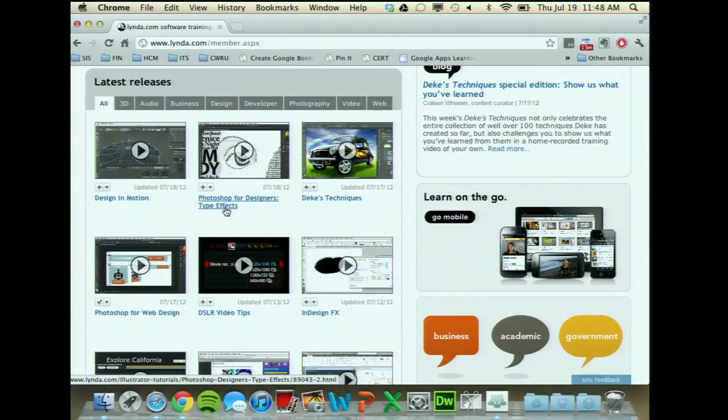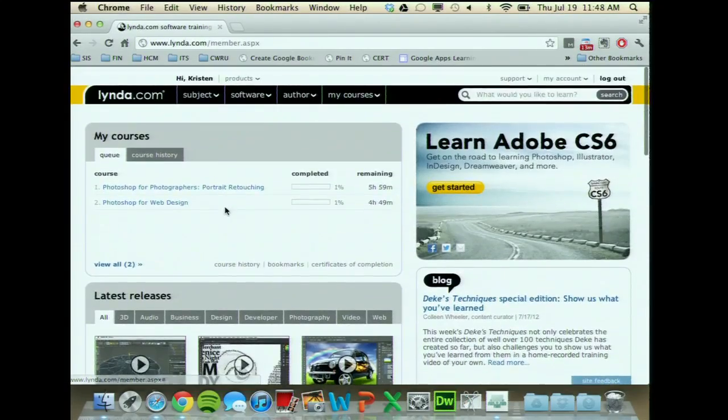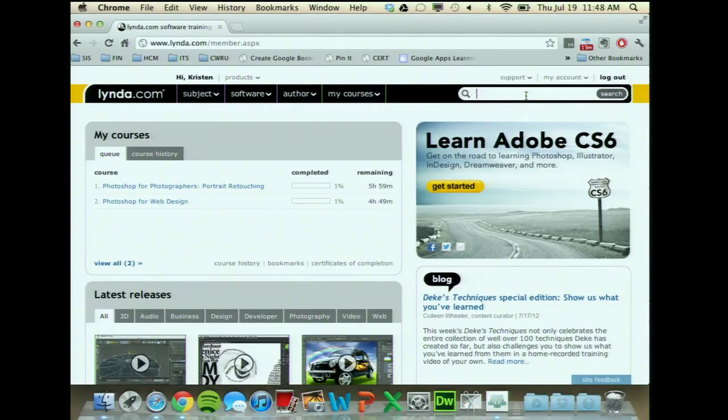In fact, just the other day, they added information on iBooks, which is something that some of us have started using on campus. So it's really easy to search for what you want to learn about, and if it's not there, you could always send an email and say, hey, Lynda.com, please start adding this.